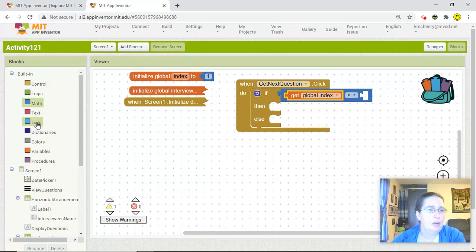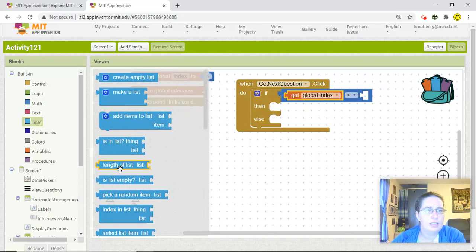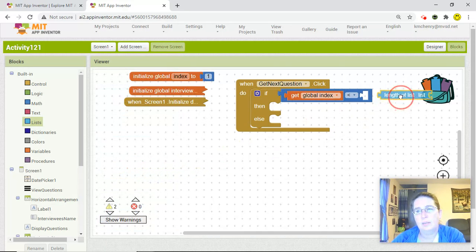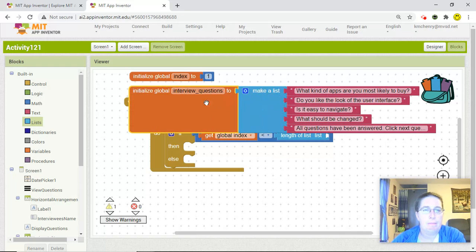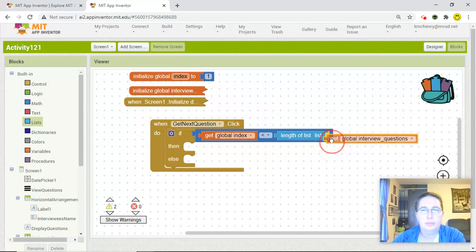Now, in our list, there should be one that says length of list. We want to know if the global index, this number right here, is less than the number of questions we have left. So we have to get our global interview questions. This is going to check to see if the number that we're on is less than the number of questions we have. So we have questions 1 through 3. As long as we're not on question 4, this should work.